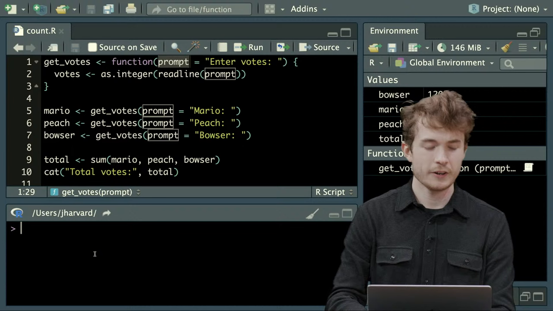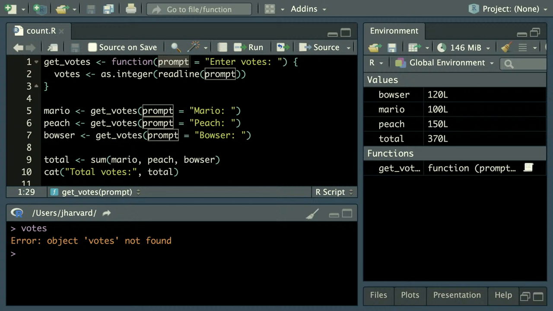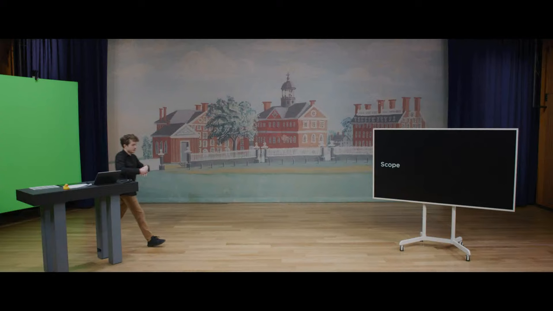And actually, if I go down to my console and ask R to give me the value of votes as it currently is, well, I'll see error, object votes not found. Now, why is that? Well, this has to do with what we call in programming this idea of scope. And scope tells us in what context objects like these are defined. To visualize this, let's think about our environment here and think about what scope we have in terms of our objects in that environment.